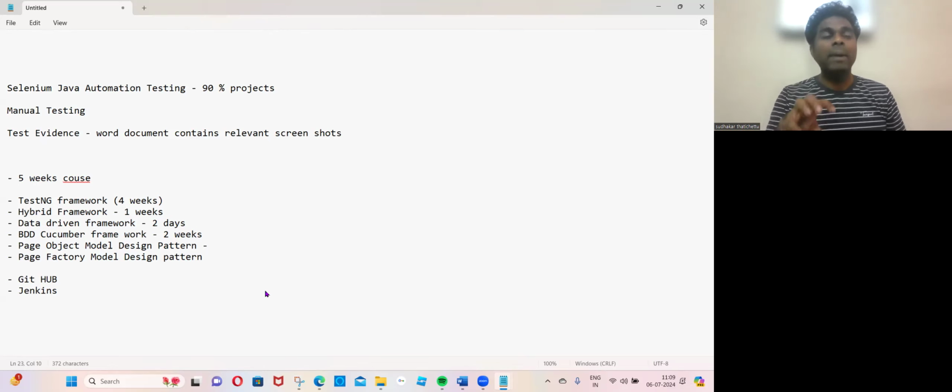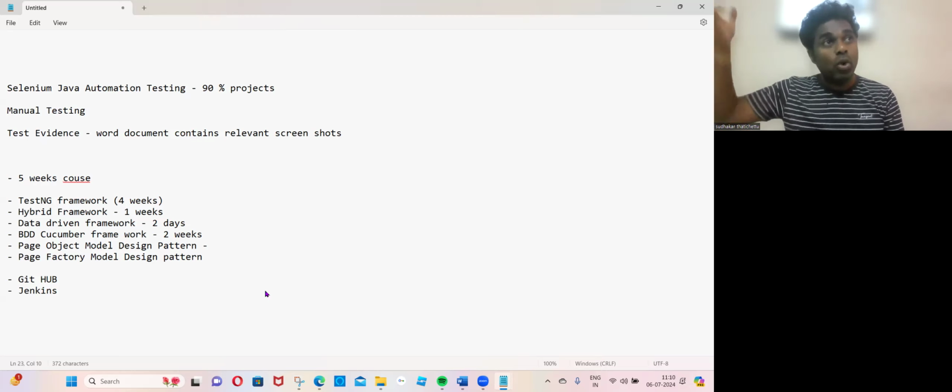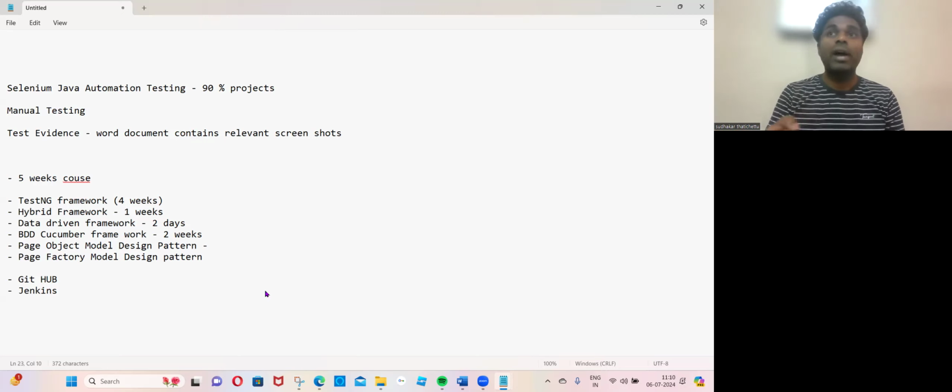So GitHub is just like a Google Drive. In real-time companies, they maintain every project's code in GitHub. They upload their code to GitHub and extract the code from GitHub itself. As part of this course, we are also learning GitHub as well. And Jenkins. Jenkins is a software tool.